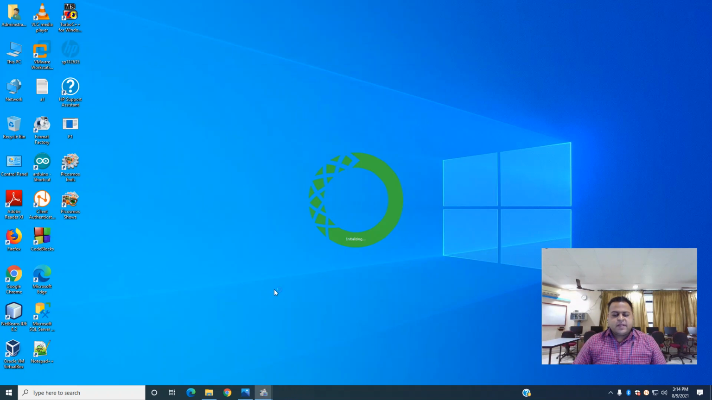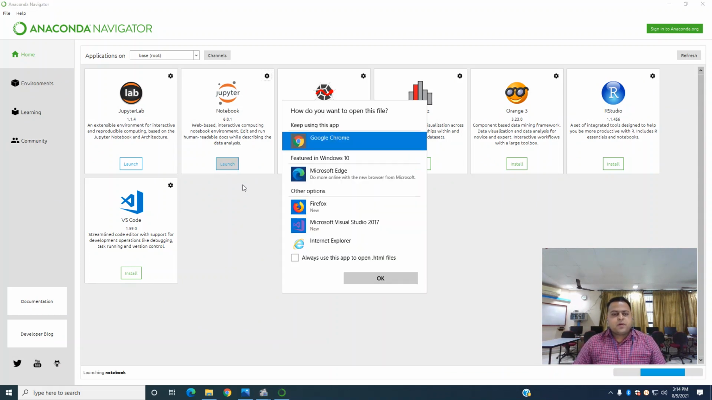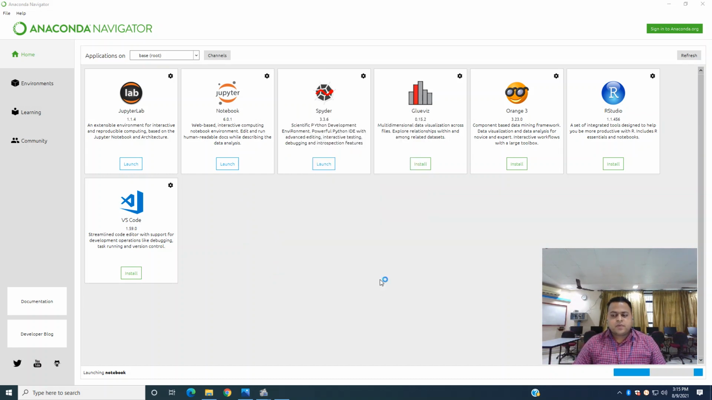Okay, basically we do the Python programming in Jupyter Notebook, so we need to open that also. Okay, Anaconda has several tools in that, right? You need to just launch the Jupyter Notebook. Okay, click on that. By default, you can choose any browser. I am choosing this Google Chrome. Click OK.